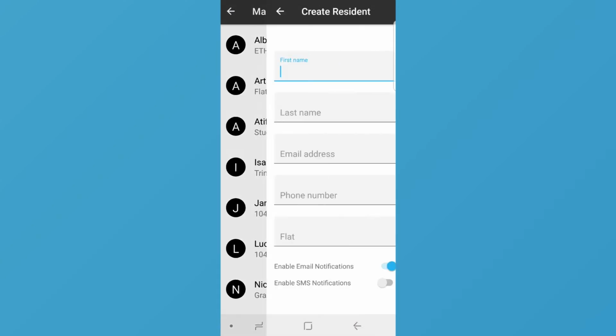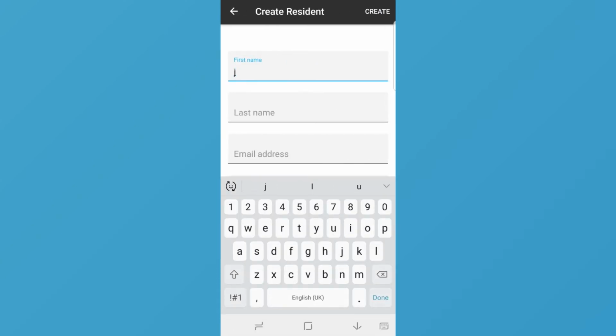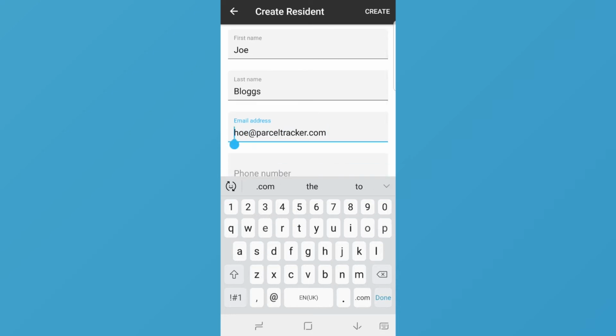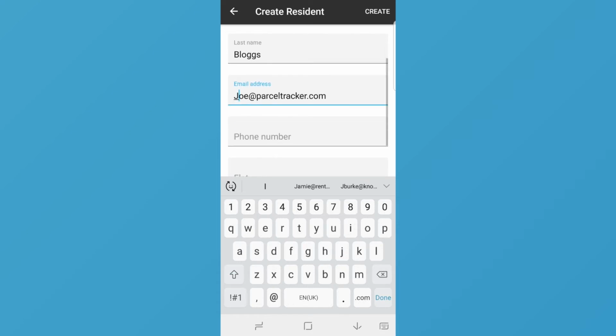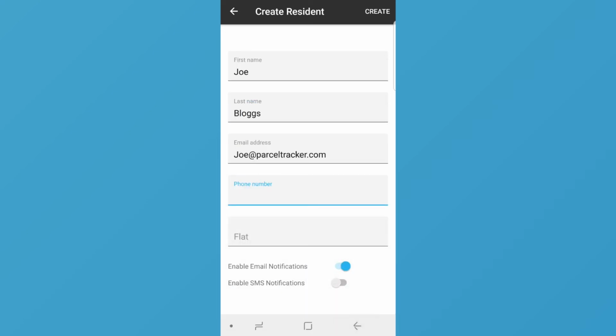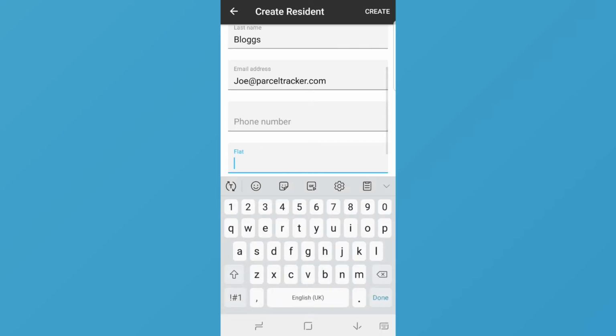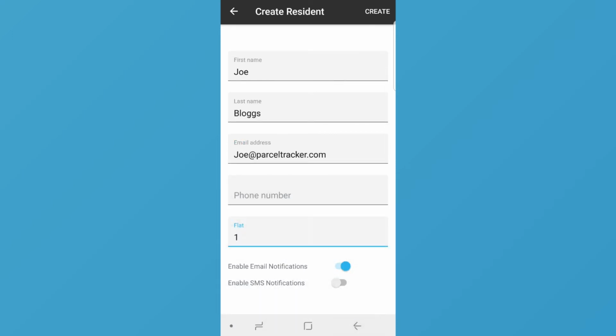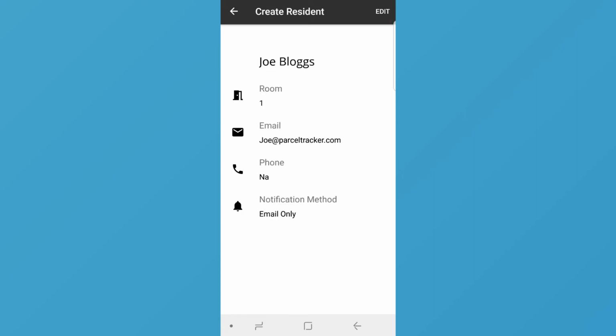Now let's say you want to add a resident. It's rather simple. It's Joe Bloggs, email joe at parceltracker.com. We're not going to give a phone number, flat 1, and then we're going to enable email notifications, and we're going to create this user.